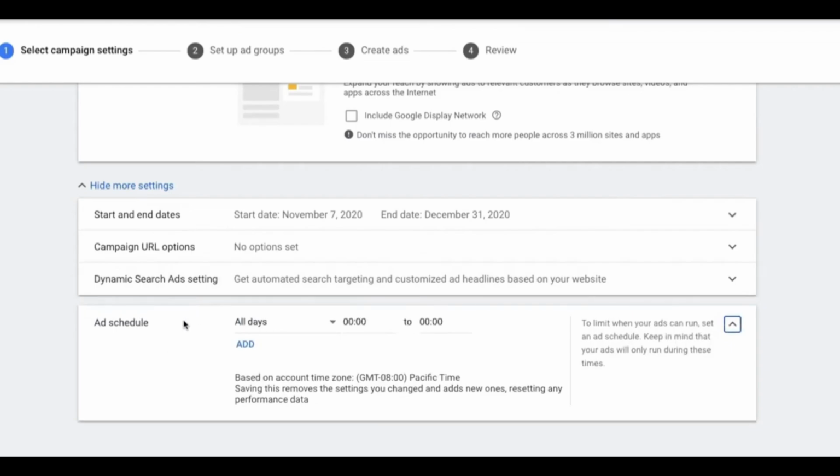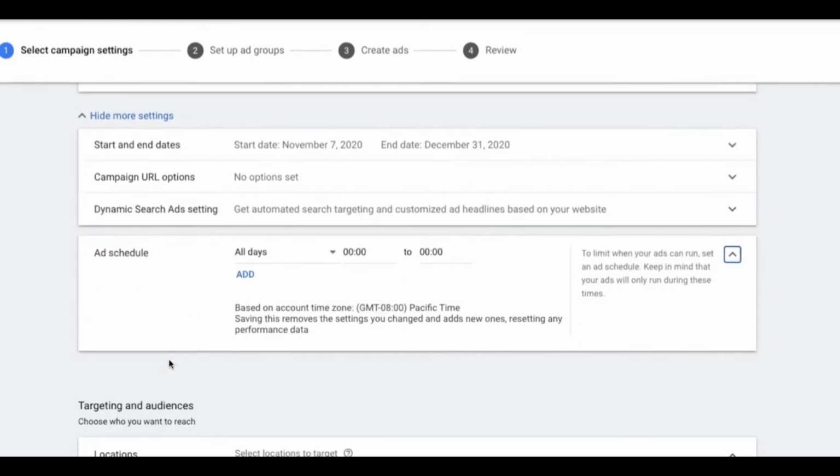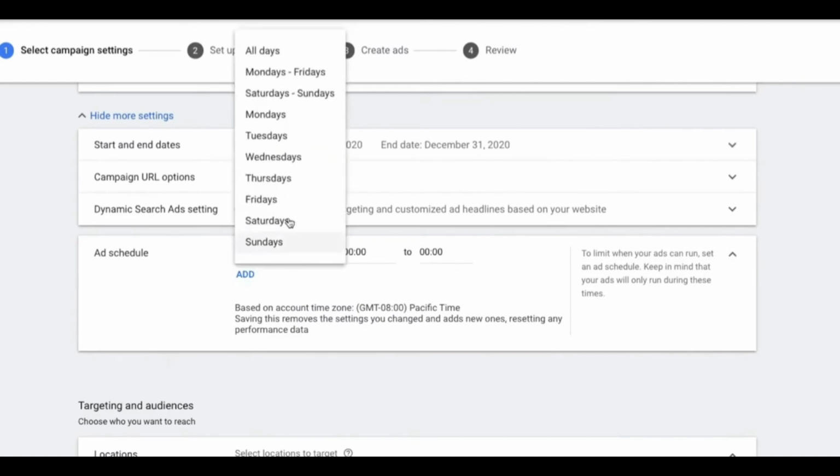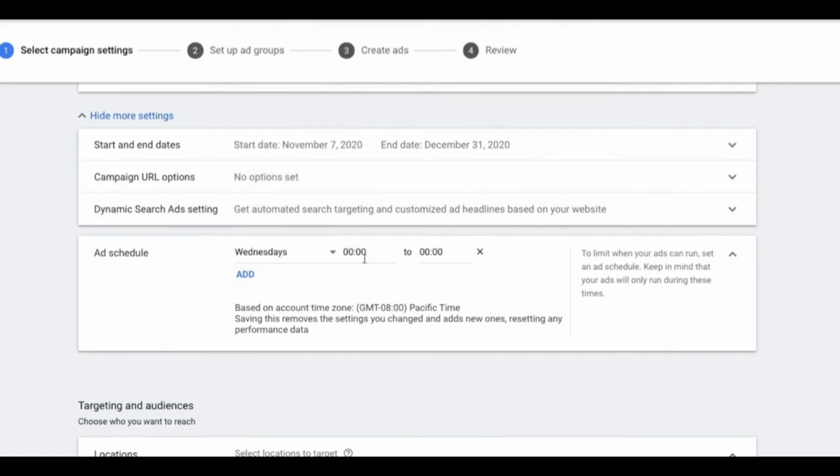Also, you can click the settings of ad schedule, which basically is an option wherein you can schedule your ads to run on particular days of the week. In this particular manner, we can select the days and time when you think you get the highest amount of traffic, and you can select it and schedule your ads.